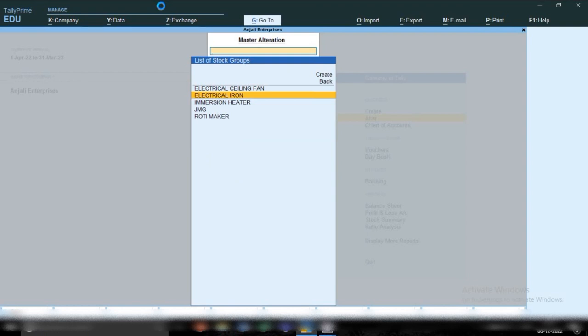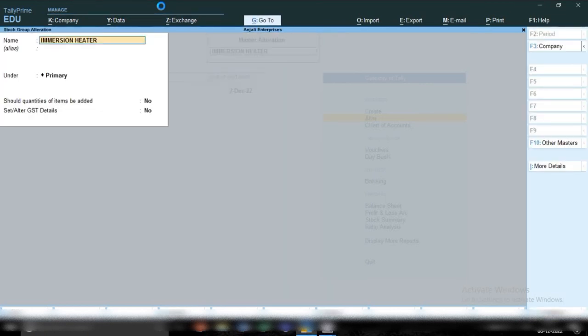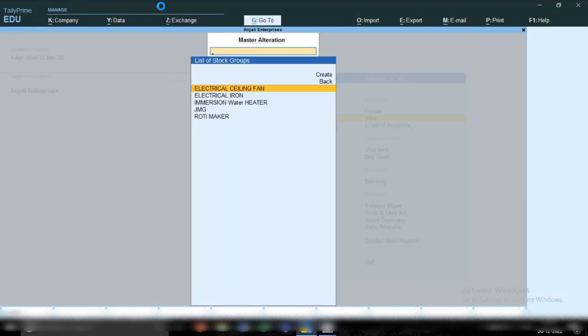I want to alter the immersion heater stock group I have created. In this stock group, I want to change the name from immersion heater to immersion water heater. So I will edit the stock group name to immersion water heater, and after the alteration, I will save it by pressing Ctrl A.